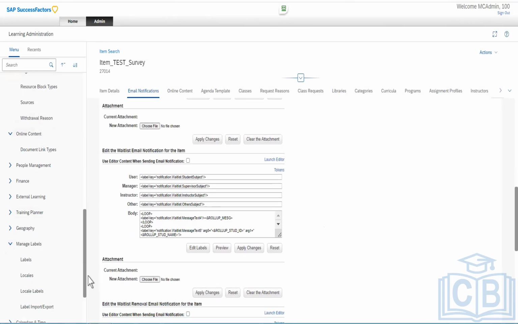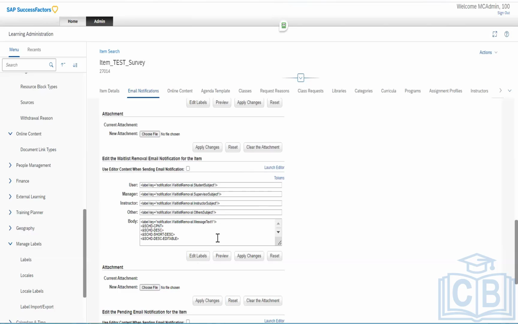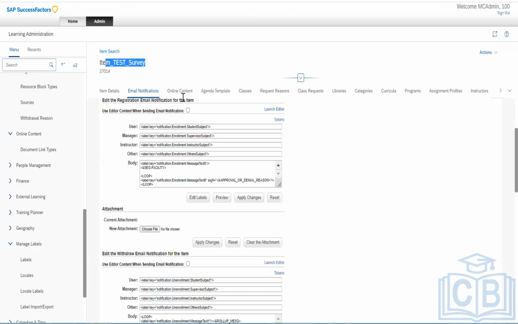Email notification, how we create it, we'll talk about it after some time. This is how you do it, and you apply changes. So whatever changes you make will only be available for this particular item. It's not like it's going to apply everywhere. It's only for this particular item. Make sense? Yes.